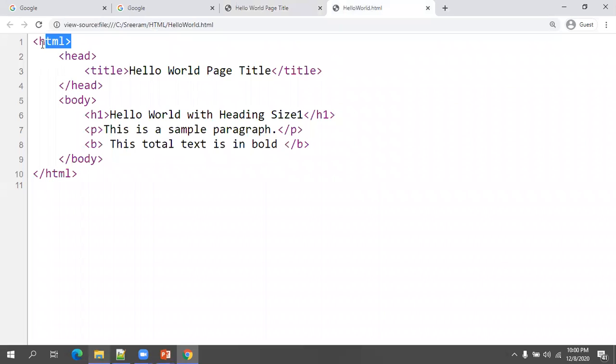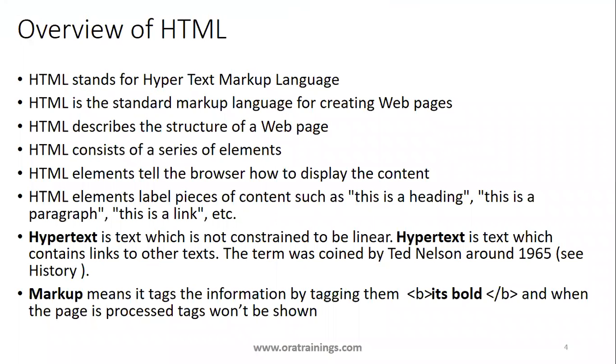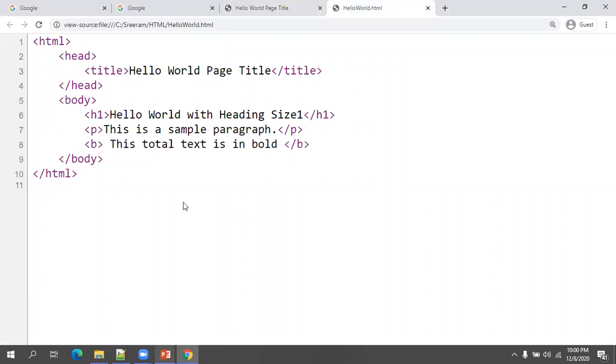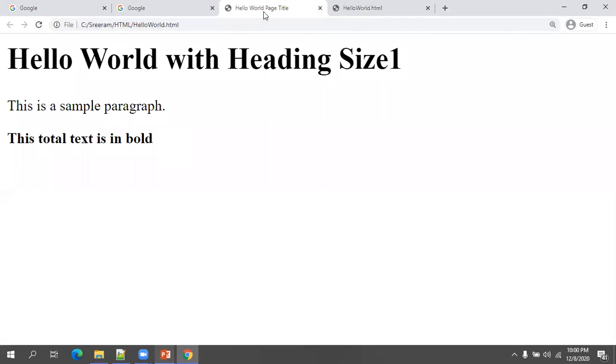It has the elements HTML, head, title, body, h1, p, b, and something like that. All these things mentioned in the angular brackets are called elements. These elements tell the browser how to display a particular content. Now what is happening here? If you observe the title, where is this title observed? This title is here, hello world page title.